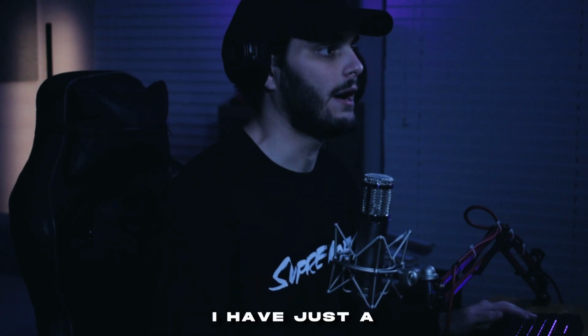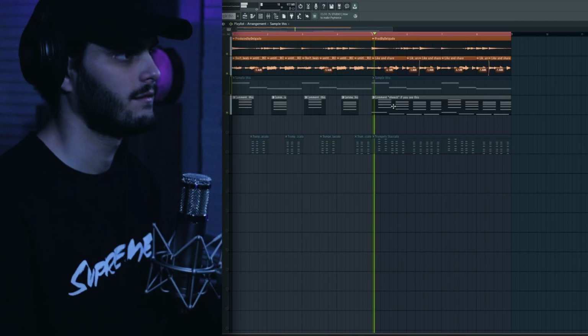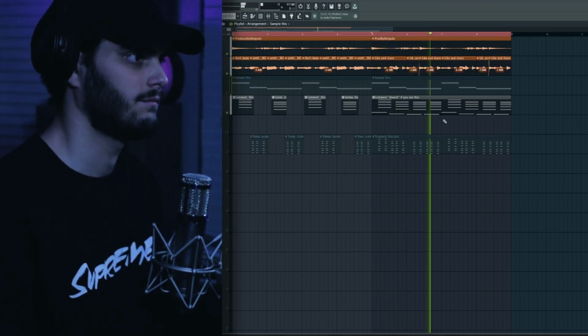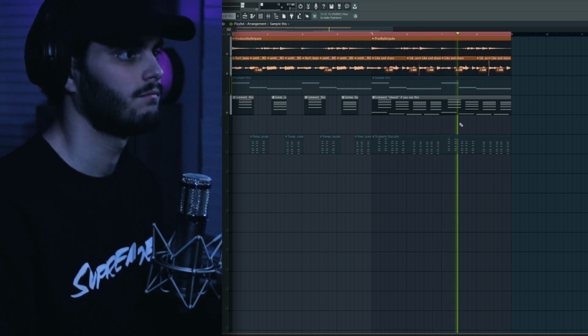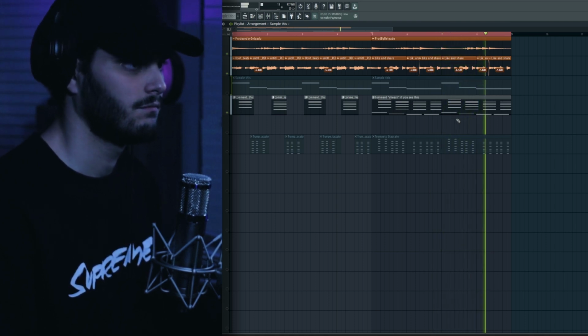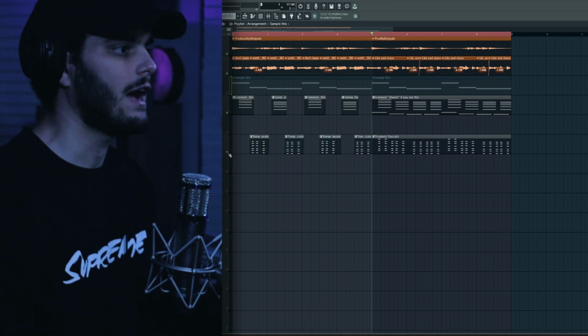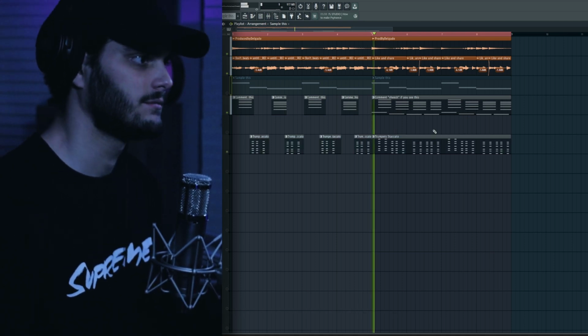But this loop, I have just a few instruments. So first is the piano. Basically follows the exact same rhythm that my guitar is doing. After that, I added some trumpets.